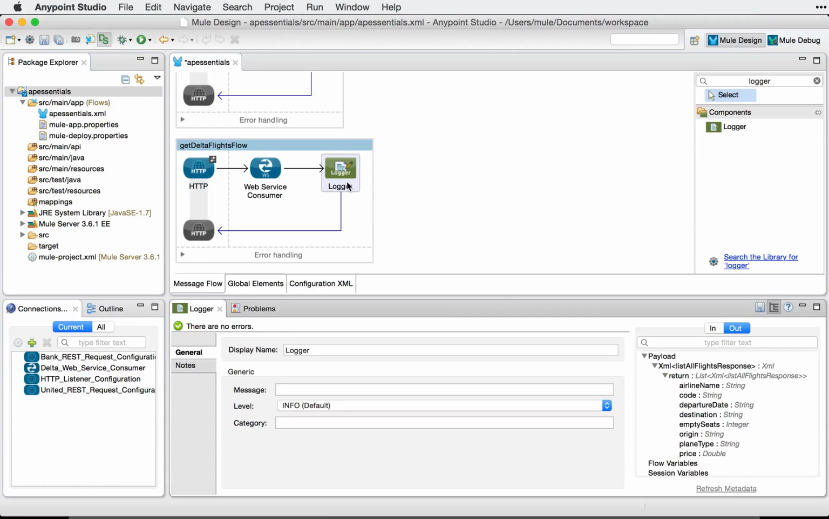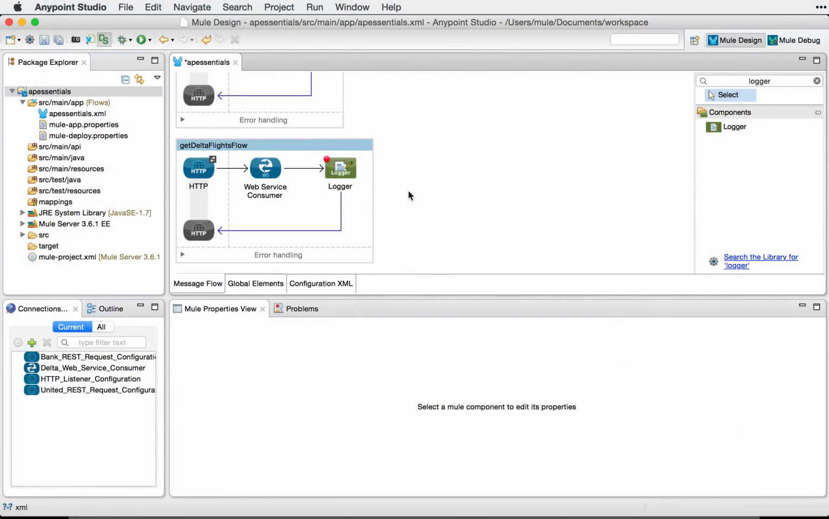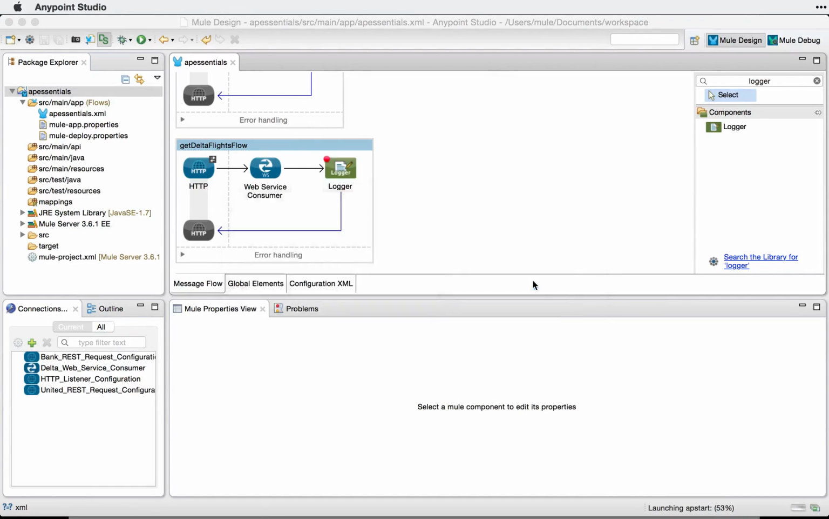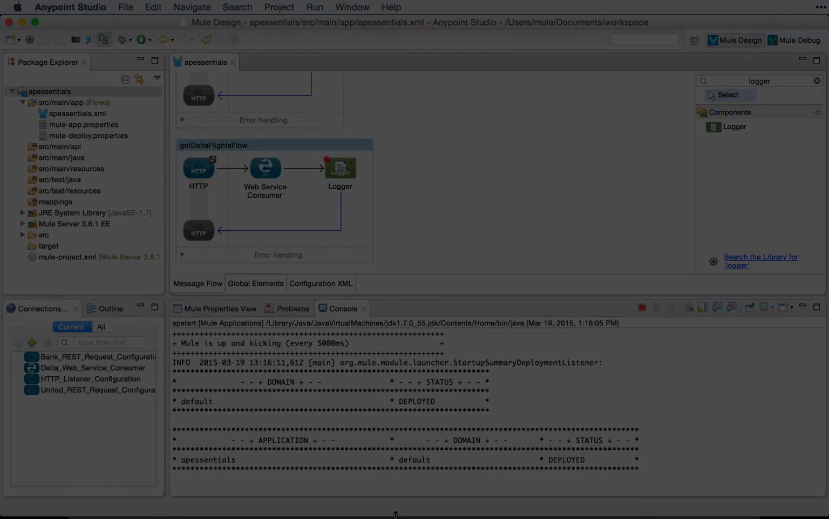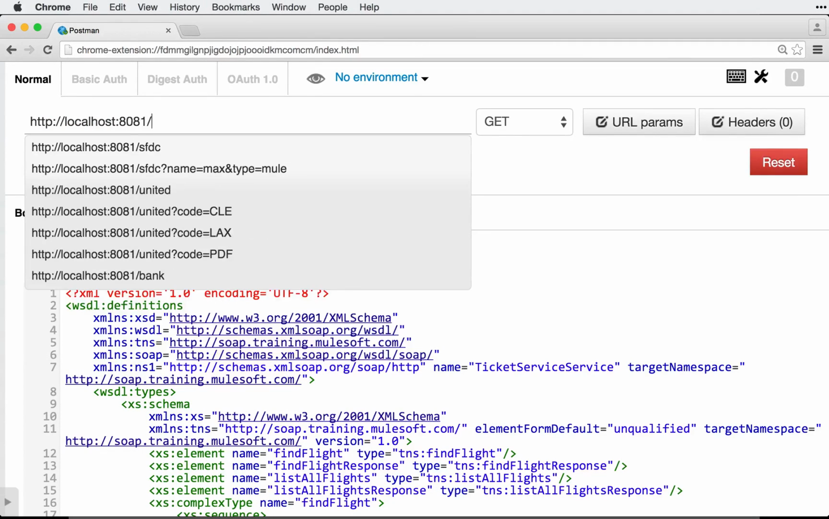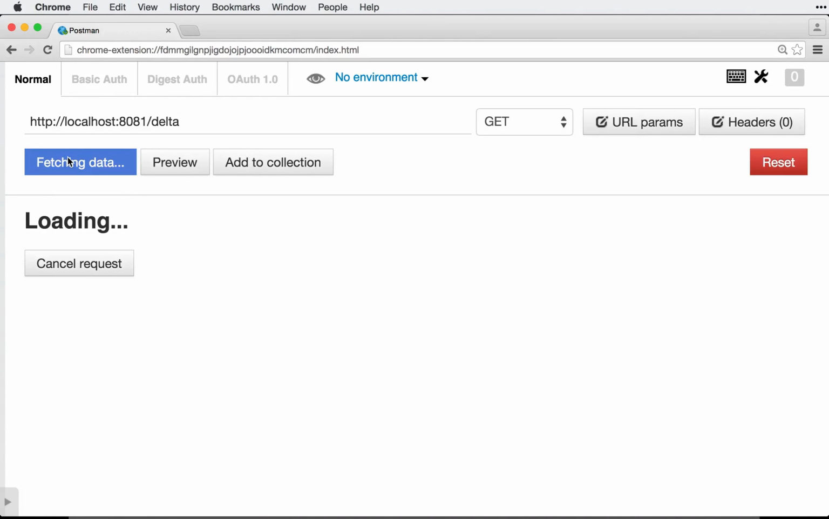Now let's run this in debug mode. First we're going to right click on the logger and add a breakpoint on top of that logger. As usual, we'll click in the canvas and save our project entirely, along with running it in debug mode. Now we can go ahead and make a request to this flow. Back in our HTTP tool or Postman, let's make a call out to localhost 8081/Delta. In making this request, since we're in debug mode, it's going to pend.